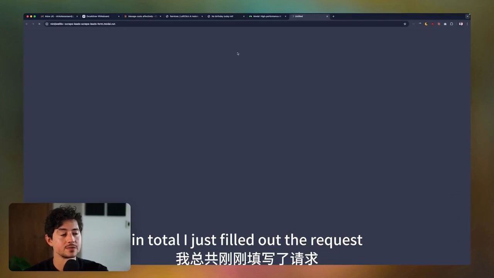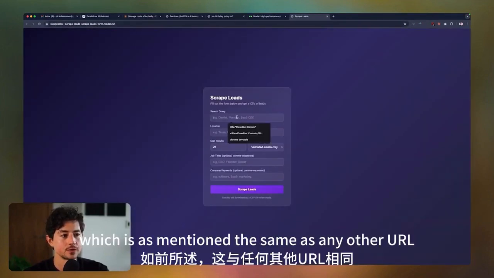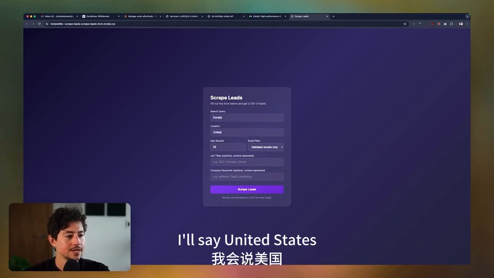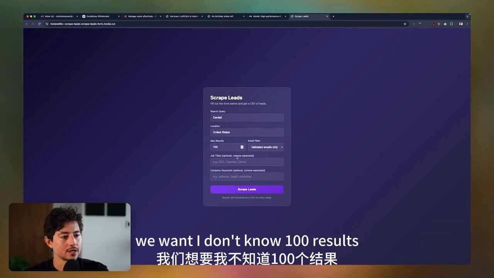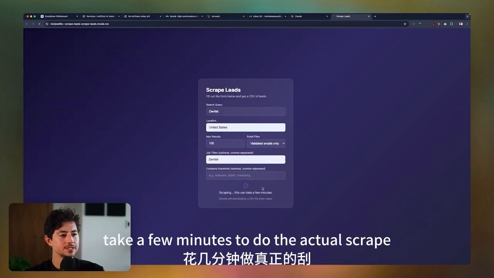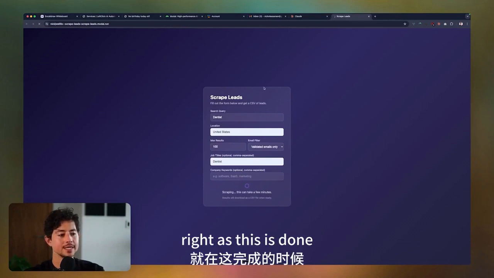I just filled out the request. We now have a URL. Just going to open up this URL, which is, as mentioned, the same as any other URL. The search query I'm going to do is I'll just do dentist. I'll say United States. We want 100 results. Let's make it really small. Now that we've clicked, we're just going to take a few minutes to do the actual scrape. The instructions I gave it were to immediately download the CSV right as this is done.